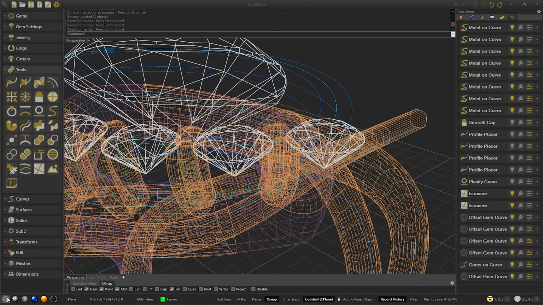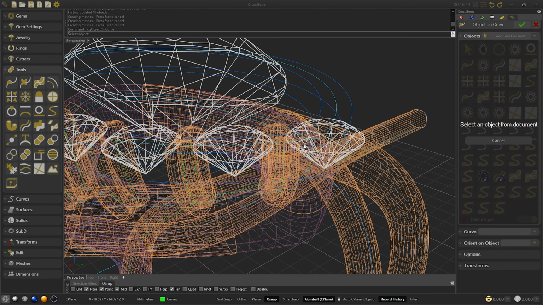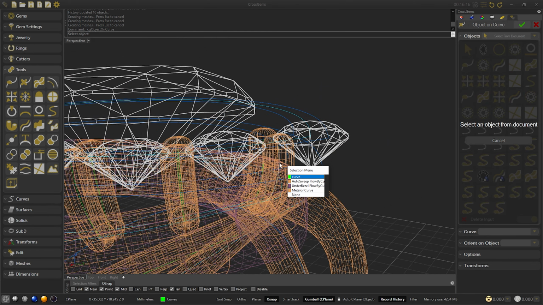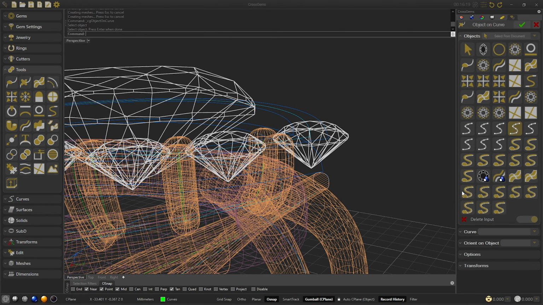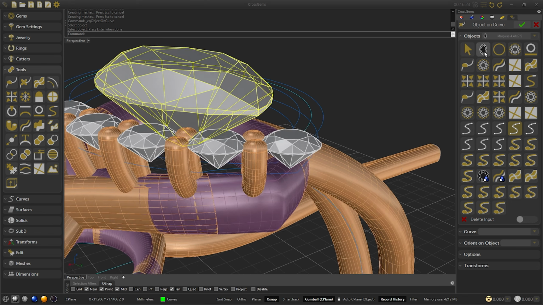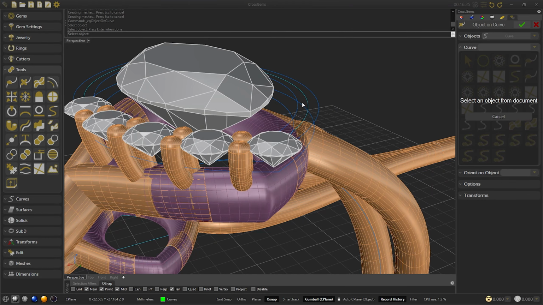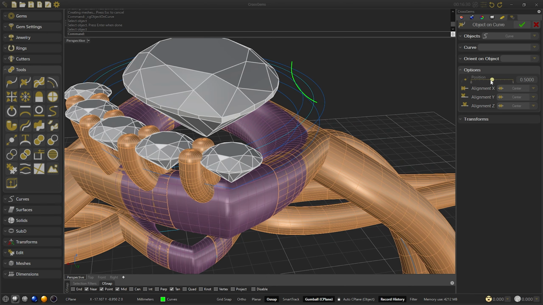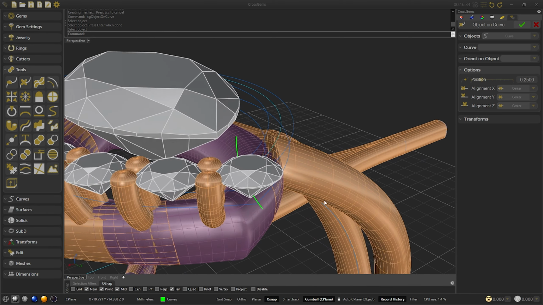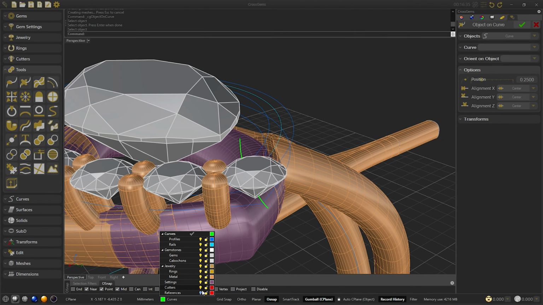So let's switch to wireframe, use the command object on curve, select the curve as object that we already have as reference, press enter, change the switch to delete input no, select the offset of the middle, and set the position to 0.25. Okay, I'll hide the layers for better visibility.